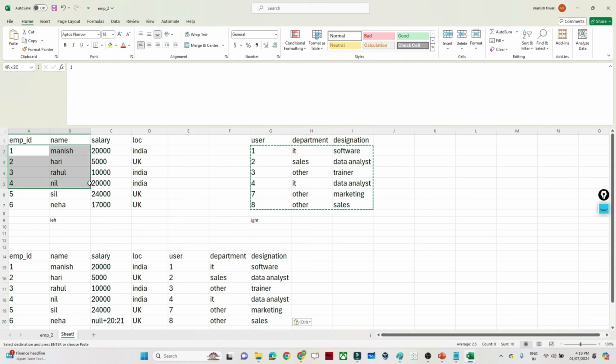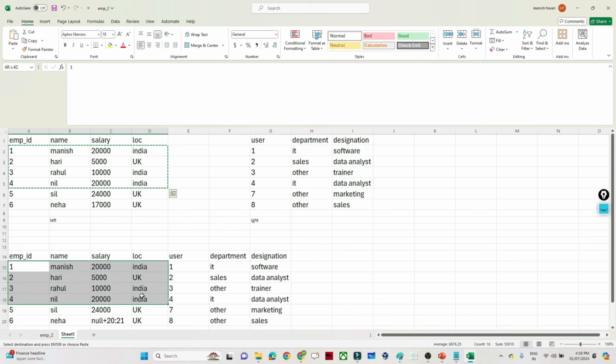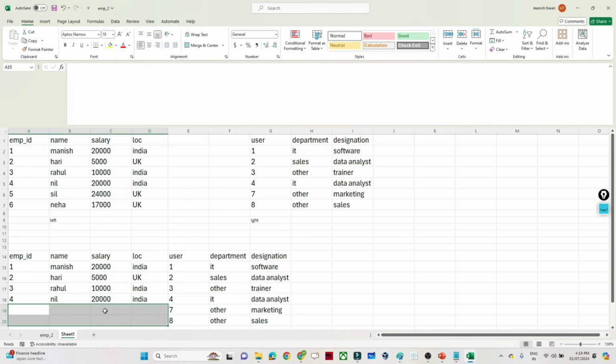What is the matching record? This 1 2 3 4 only is matching, right? So only that record you will get, and this 7 8 is not available here, so this will become a null. All these values will be a null. So in the case of the inner join, what will happen? Only the common records you will get, and in the case of the left join, all the records you will get from the left table, only the matching records you will get from the right table. In the case of the right join, all the records you will get from the right table, only the matching records you will get from the left table.